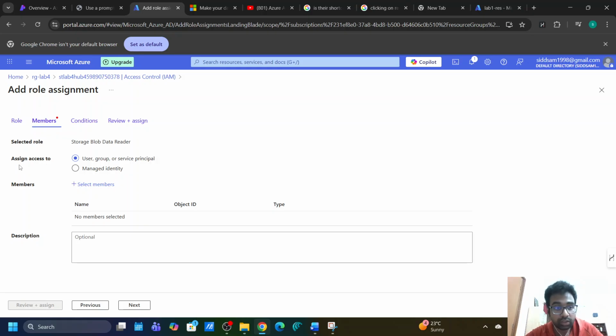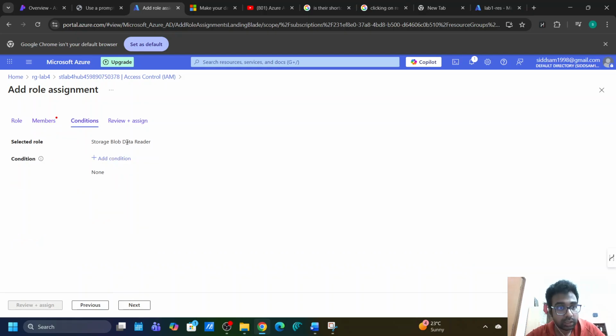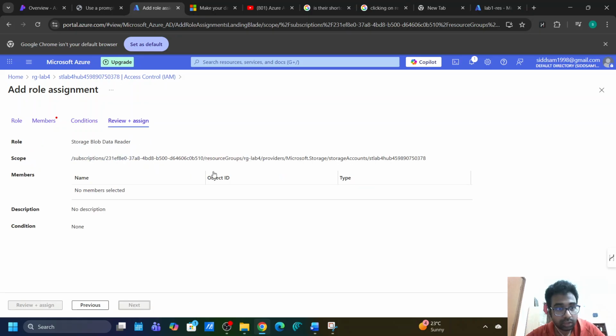To whom we want the access? So we want that our Azure AI Foundry should have access to this storage account as a storage blob data reader. So we want our AI Foundry resource to have a role of storage blob data reader. So for that we will click on managed identity, and then in managed identity, we should go to the next now. So right, it is the role of storage blob reader.